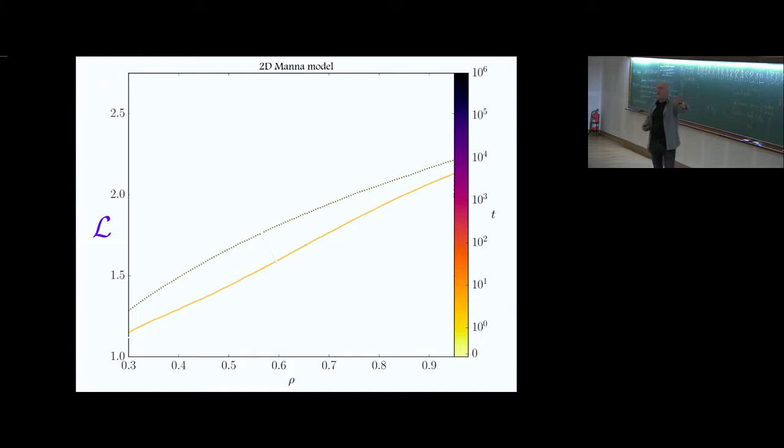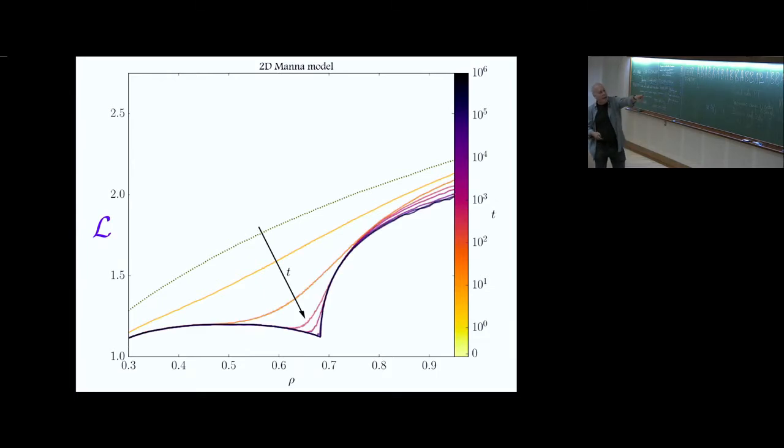I started off in a very random system, in a very random initial condition. I let my dynamics go, and it lowered the entropy, if you want. A little bit more. I keep on going, and look what I see. The critical point in this system is over here. And what you see is that if you wait long enough, you get a cusp. You get a cusp singularity in the information content.